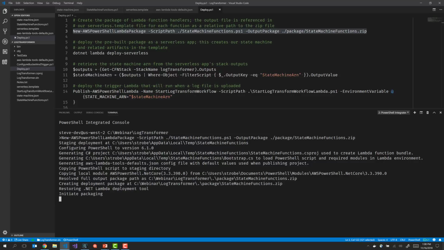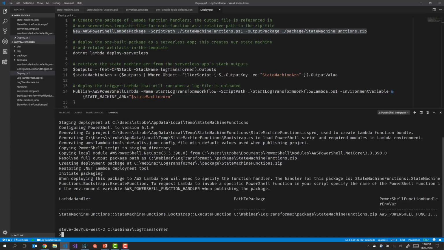This output should look familiar from the publishing that we saw earlier, where we were doing a package and a publish in one step. Now the output from this, if you'll notice, is the Lambda handler. This is what we saw in the template, the execute function bootstrap that's going to actually stand up the PowerShell environment and run our PowerShell function.